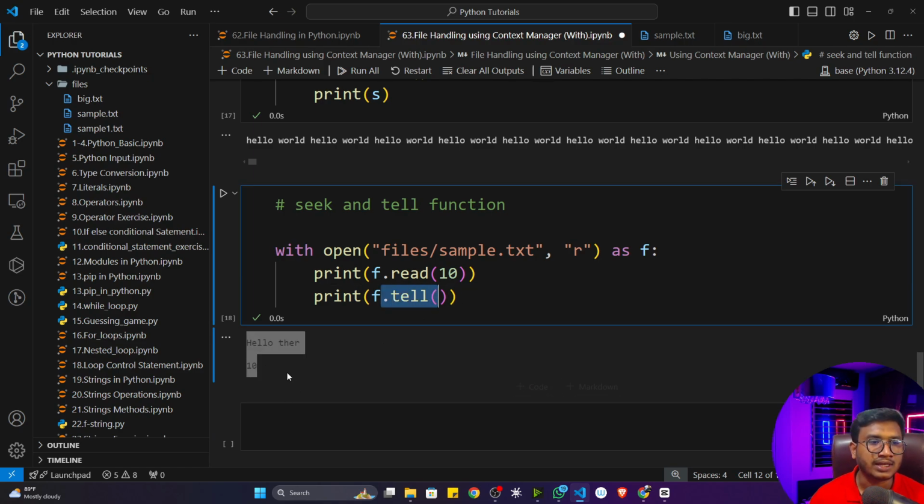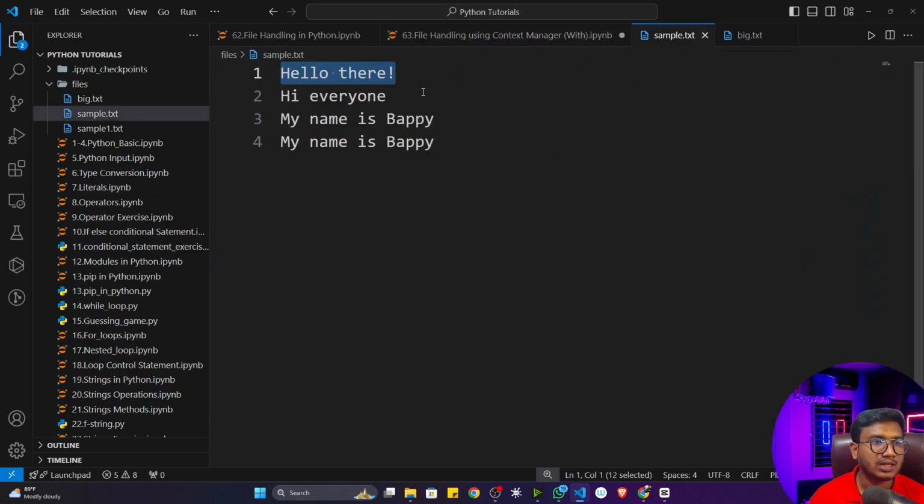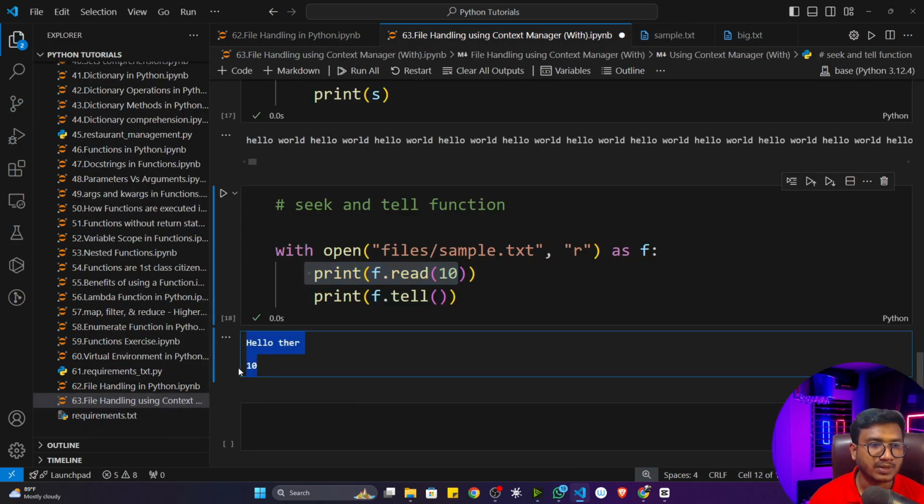The tell function is telling in which position your cursor is present right now, because you can see you have read till 10 characters. Till here you have read, and the buffer memory already remembered this particular cursor. Currently your cursor is at that point. So this is the index number it is passing, the cursor position currently. I hope it is clear.